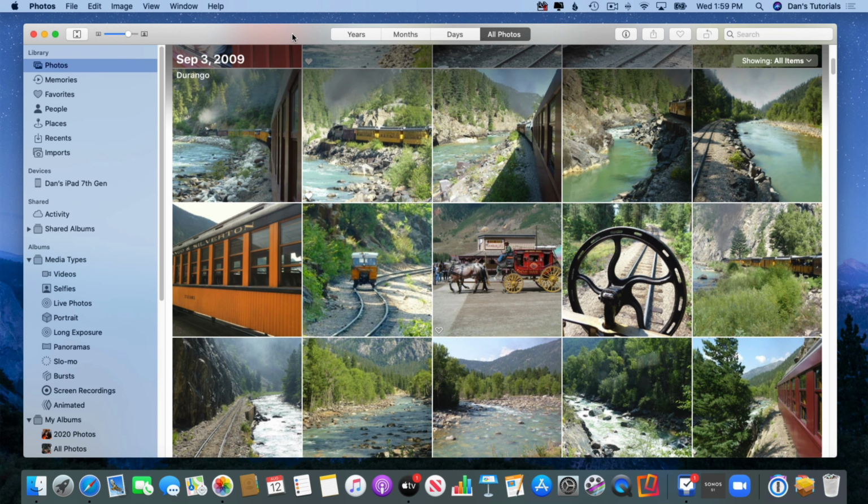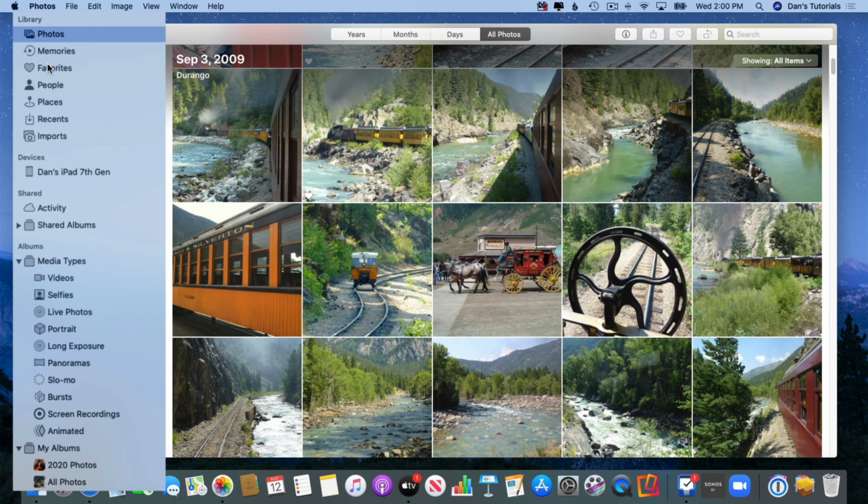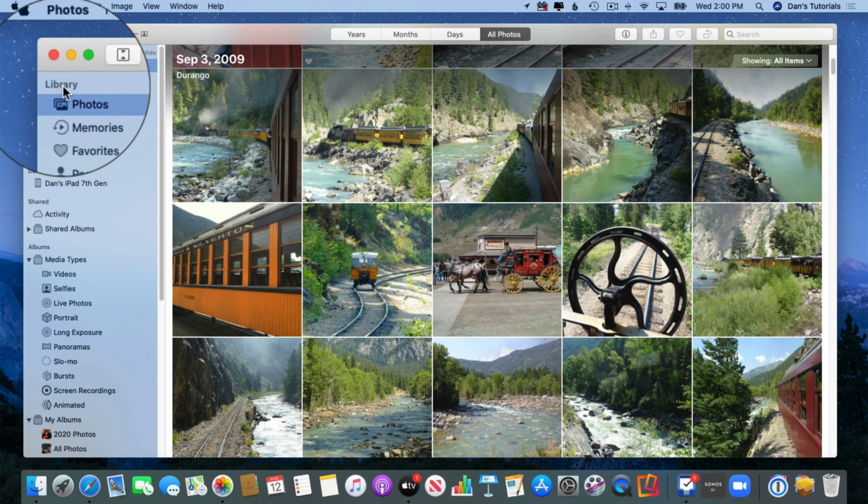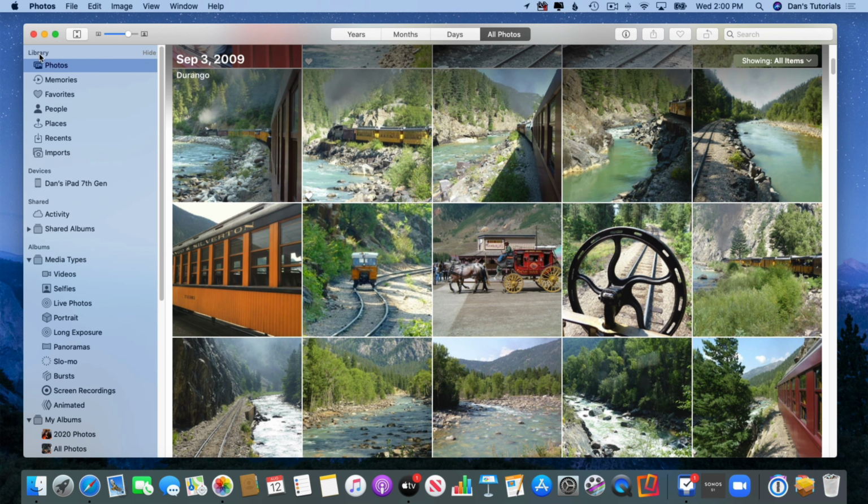So I'm in my Photos app. Over on the left, you're going to see we have a sidebar. This sidebar is where we find our different categories for our photos as well as our different albums. If we look here, you're going to see I have my library. This is where all of my photos are stored, in the library.